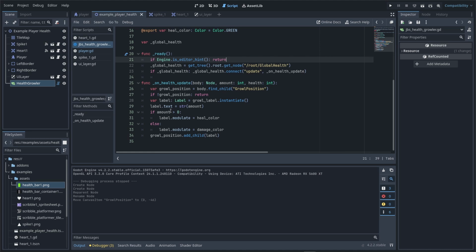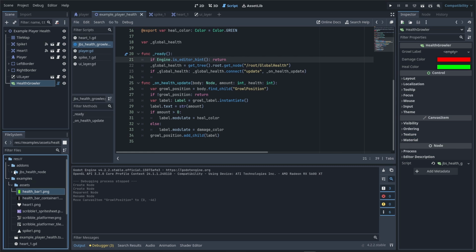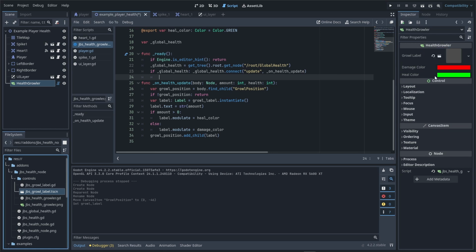Now, all you need to do is choose the label control for the text. Another good news, I also added one in this plugin. So let's go to the health growler. And as you can see, there is a growl label here, which we can put our label control. So let's add one. Let's go to add-ons and JBS health node, controls, and let's pick JBS growl label. Let's add it here. Sweet. Let's save it. And let's try it out.